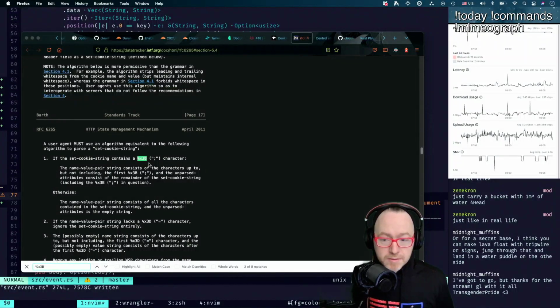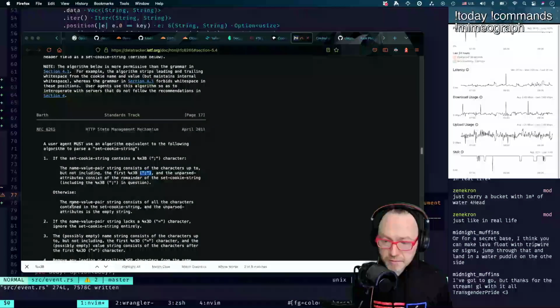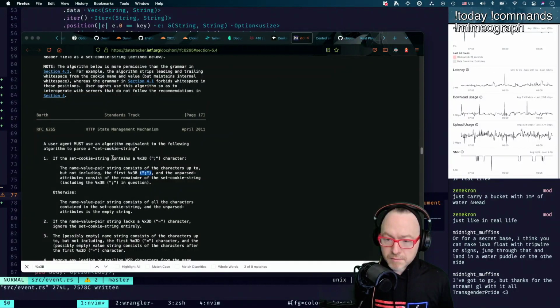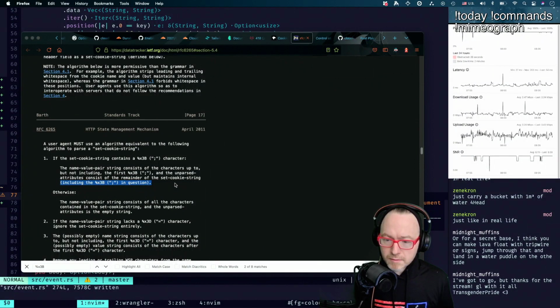If the set cookie string contains the semicolon character, the name value pair string consists of the following characters up to, but not including, the first semicolon, and the unparsed attributes consist of the remainder of the set cookie string. Otherwise, the name value pair string consists of all the characters contained in the set cookie string. The unparsed attributes consist of the remainder of the set cookie string.